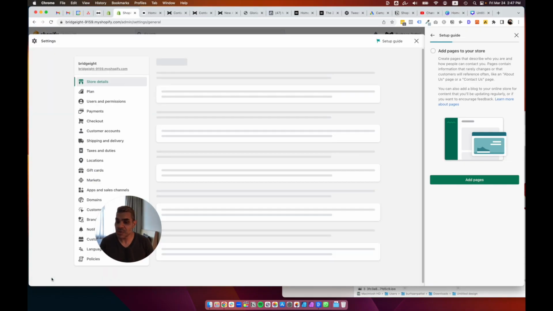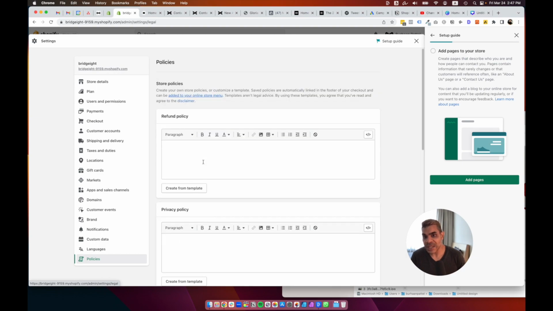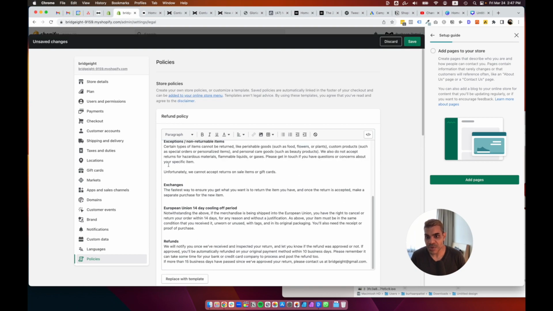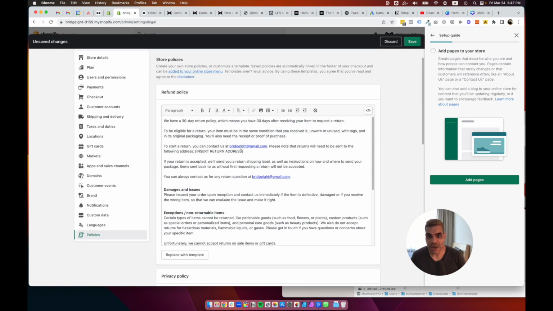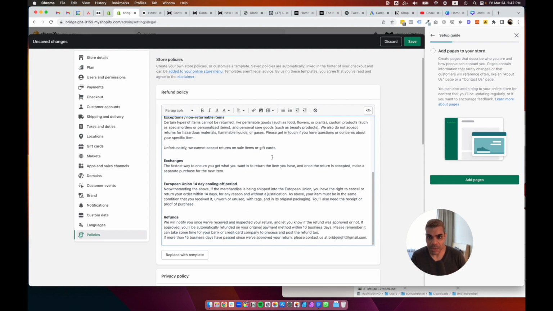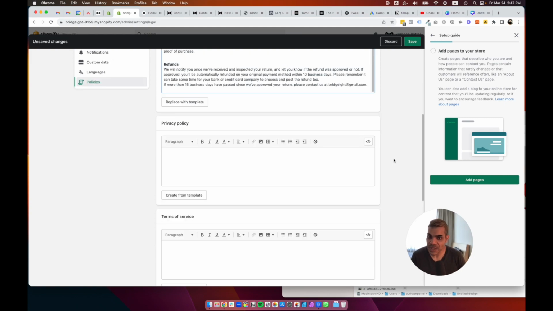But actually we need to go into settings. And in settings, we're going to go to policies. And what's nice about Shopify is they have templates. So you'll see the refund policy, which I'll just use this default template, which you'll see has a lot of the information filled in, but we need to fill in certain things like the return address, and so on. For service businesses, maybe some of this will not apply, but it is what it is.